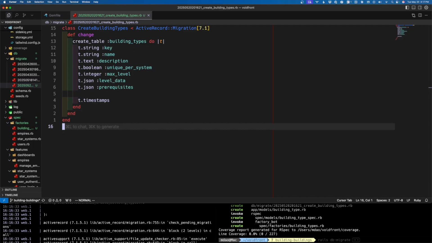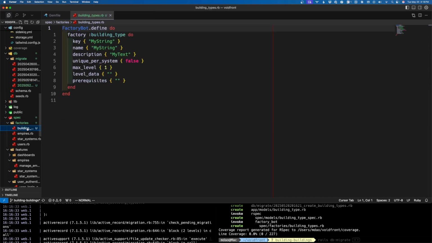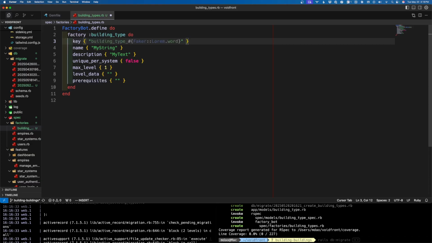All right, so let's make some tests. So we have building types, app factory, spec factories, building types, FactoryBot define, key. This is going to be government administration.